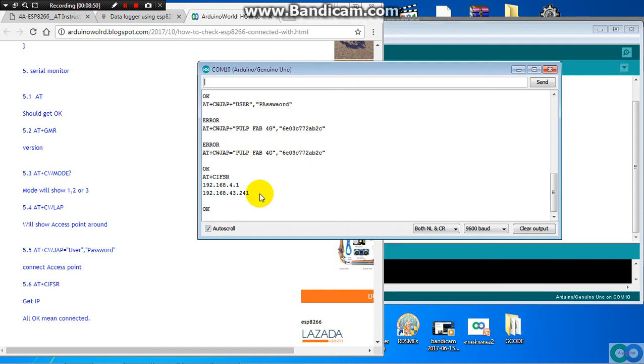Enough for today for the beginning, for testing this ESP8266 for Arduino today.